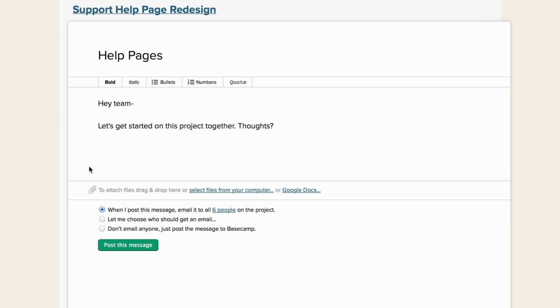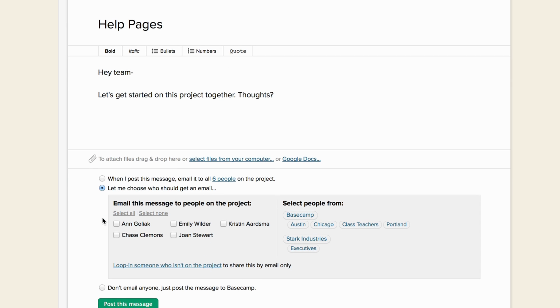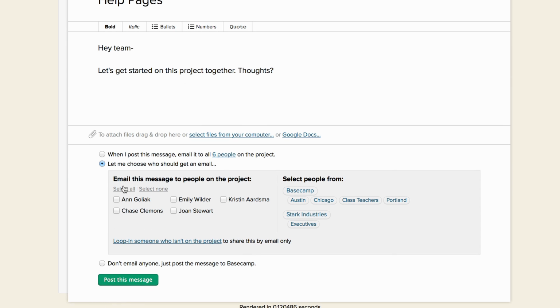Underneath the message area, you have an option for email notifications. Right now, with the tick mark here, you'll notice that when we post the message, it's going to be emailed to all 6 people on the project. If you wanted to get a little bit more specific, then go ahead and put your tick mark here. Let me choose who should get an email. And you could go ahead and select everyone to receive an email notification. You could select no one, or you could just perhaps choose a couple of folks just like that.